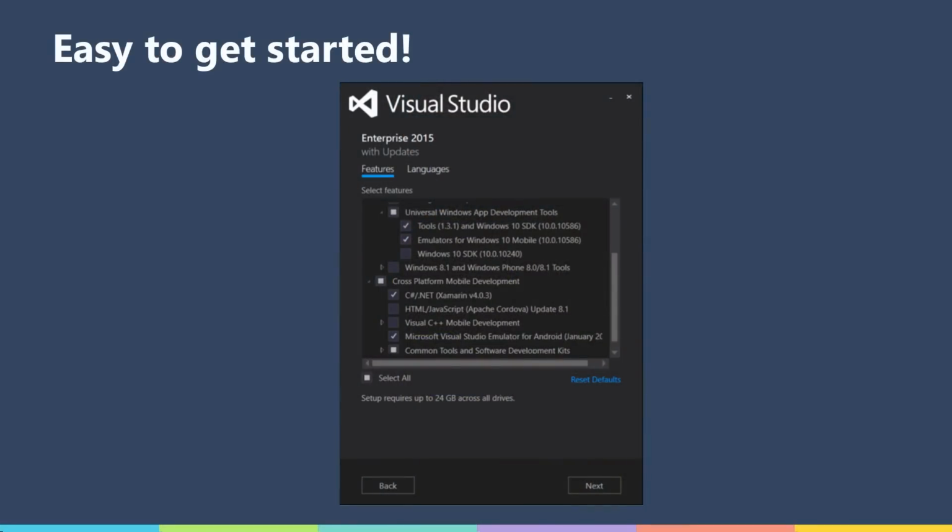And finally, I promise this is my last slide, it's super easy to get started. With a single checkbox in Visual Studio, we acquire all of the tools required for you to build an application, the SDKs, the emulators, and Visual Studio itself. So it's really easy to get started. If you haven't built a universal Windows platform application before, I'd highly encourage you to go give it a shot and let us know what you think.